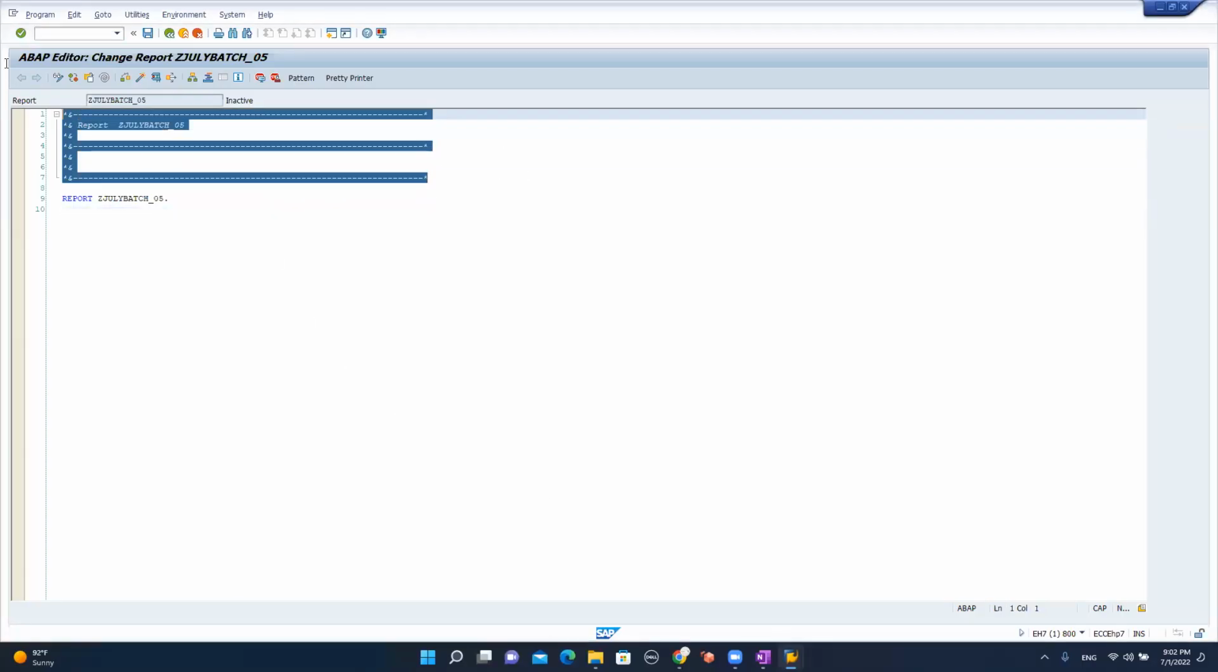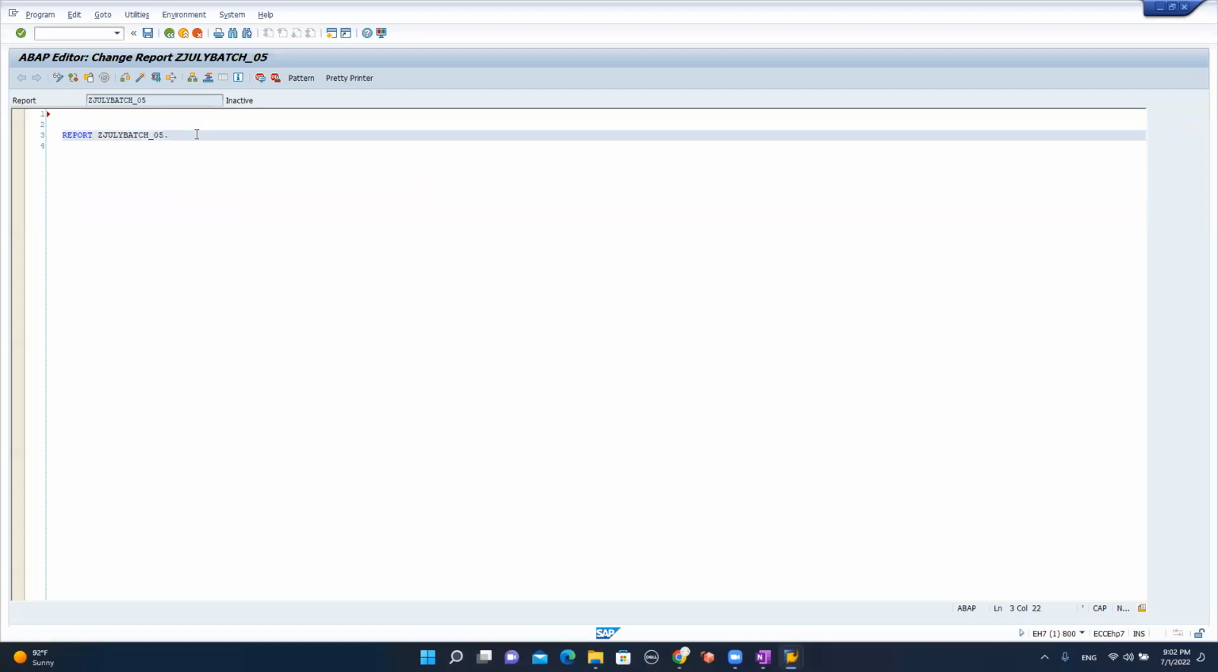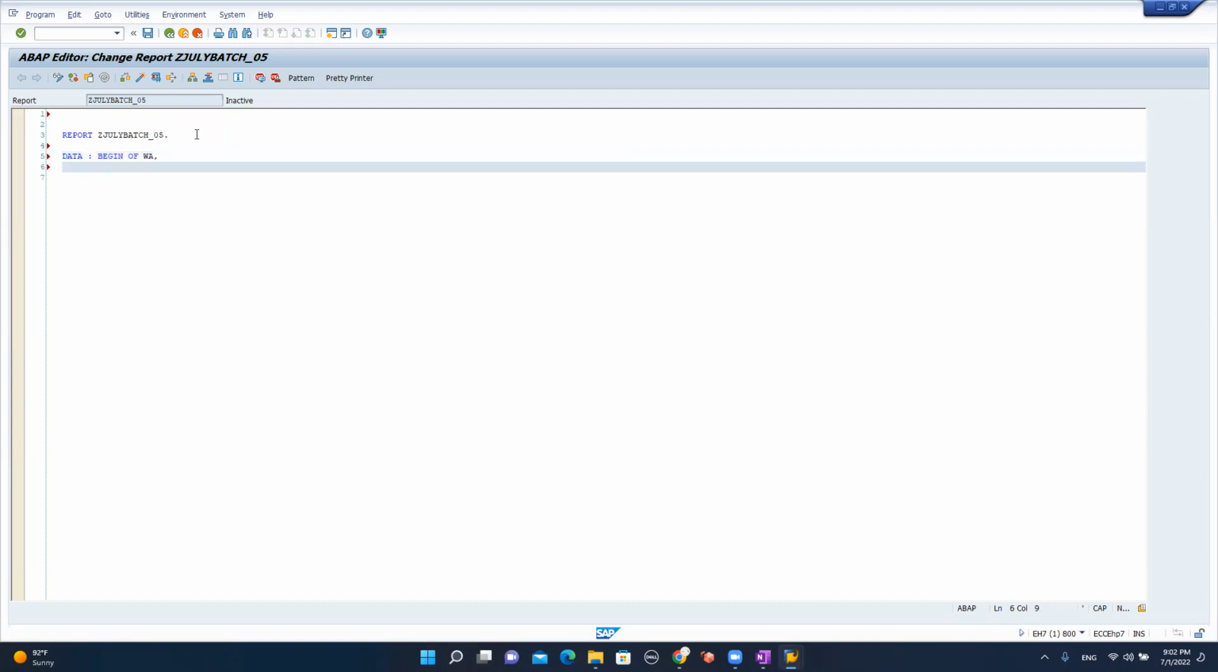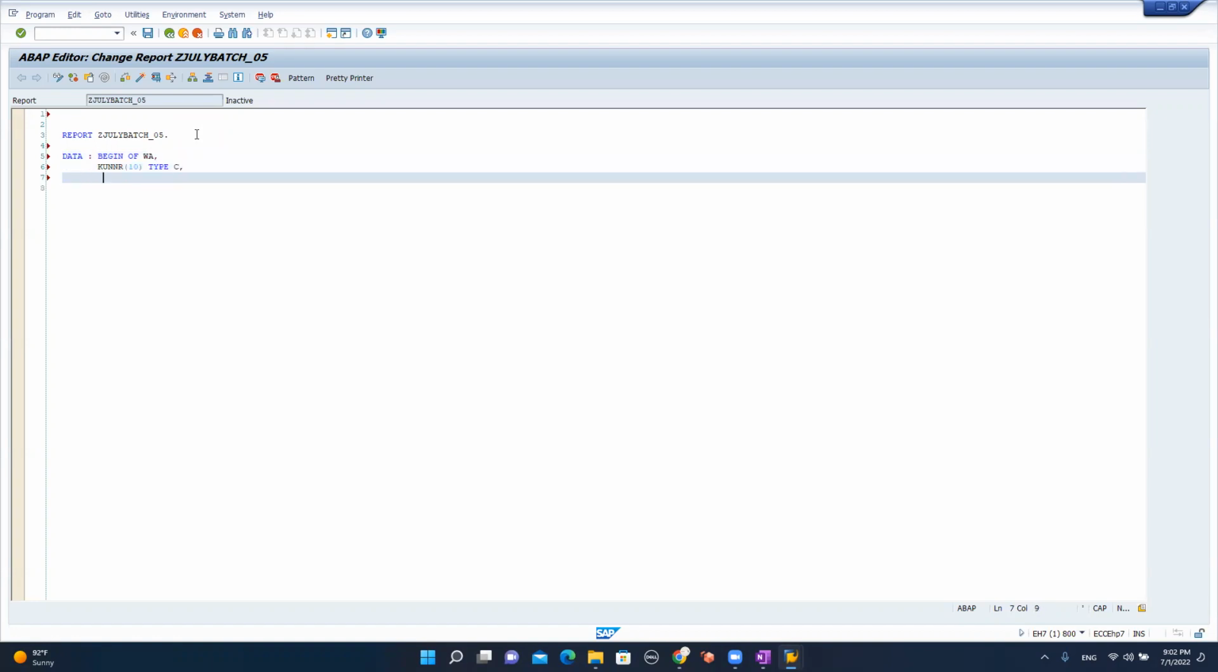Now I am going to start declaring my fields. To declare the fields, I told you, you need to use the keyword called DATA. DATA BEGIN OF work area. First, I'm creating a work area, a structure for my work area. What is the field? KUNNR. What is the length? 10. What is the data type? Character. Next, what is the field? NAME1. What is the length? 35. What is the type? Character.